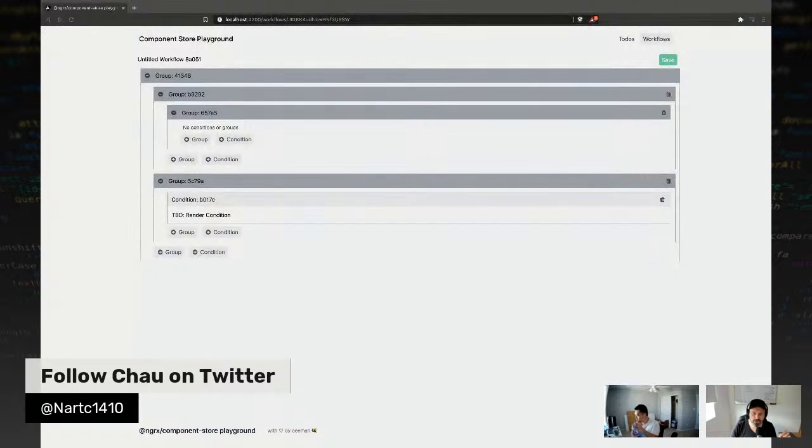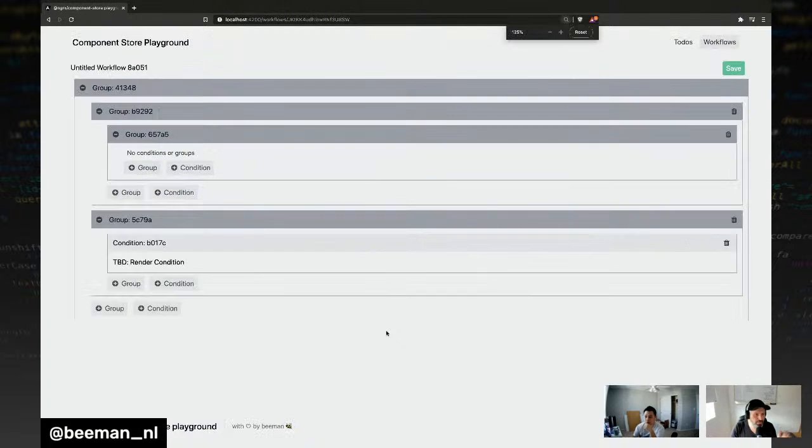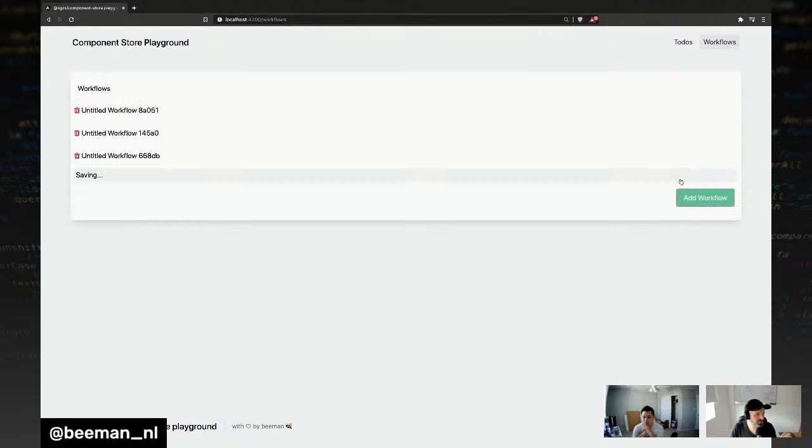So I'm going to share my screen here and get rid of the caption. Let me take a look. How do I get rid of this? Yeah, just hide it. So we have a sample app that I built for this. It is available on GitHub, and I'll share the link with you all in a little bit. But this is basically a simplified, mimicked version of the workflow builder or the condition builder that CHAU works with in his day job.